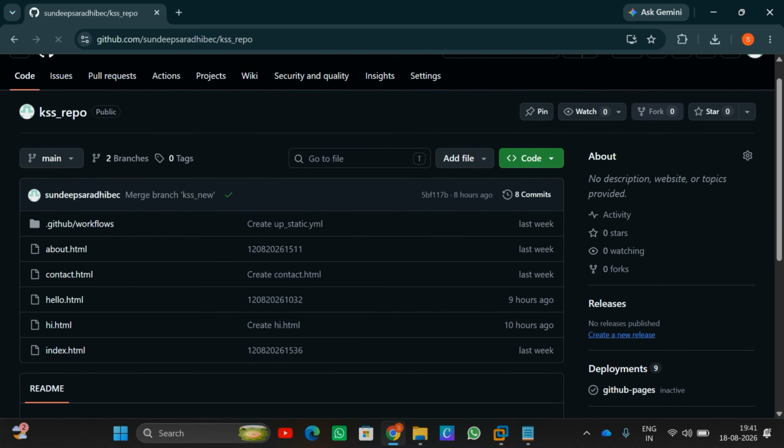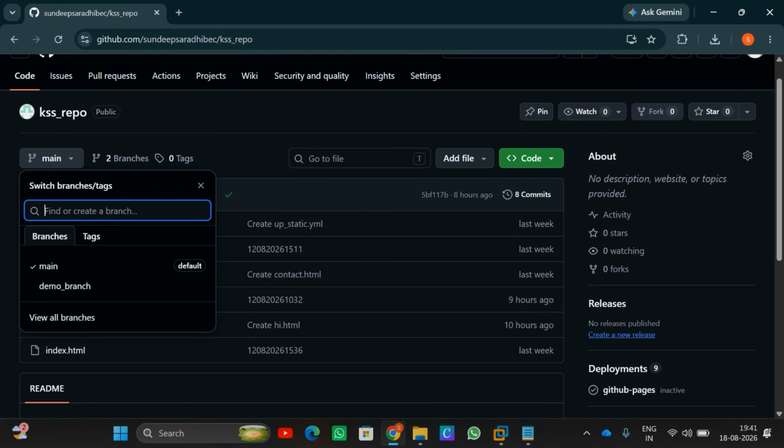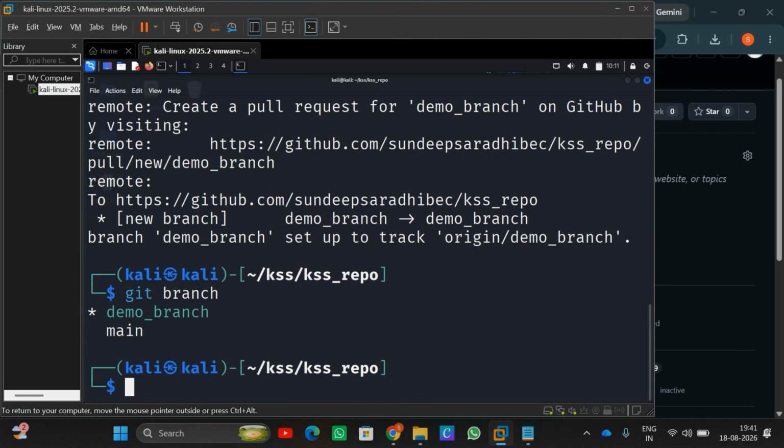You will see the second branch. See, second branch, two branches. One is main, another one is demo_branch. Okay, now we have pushed that into our repository. The branch was created in the repository also, through the command git push -u origin branch name.